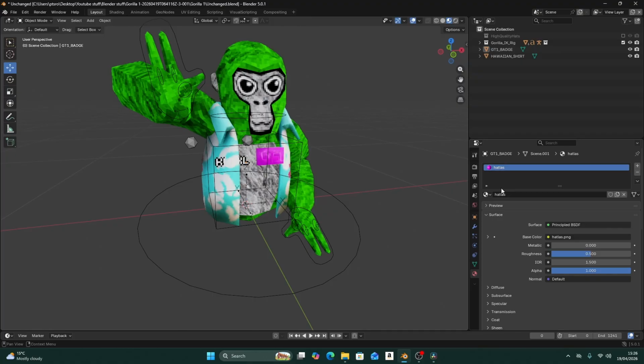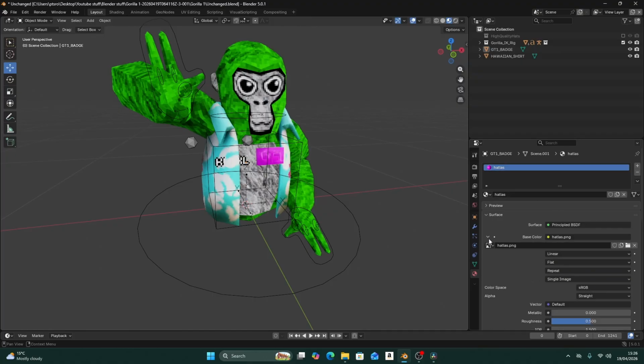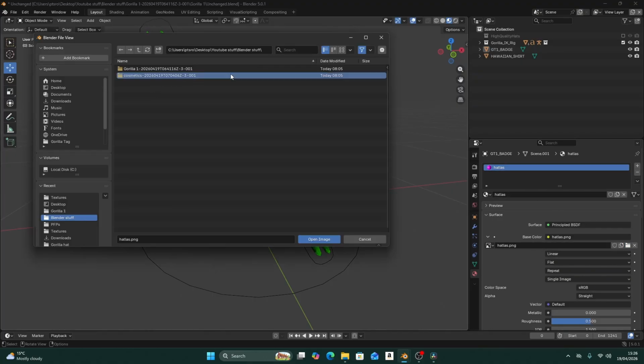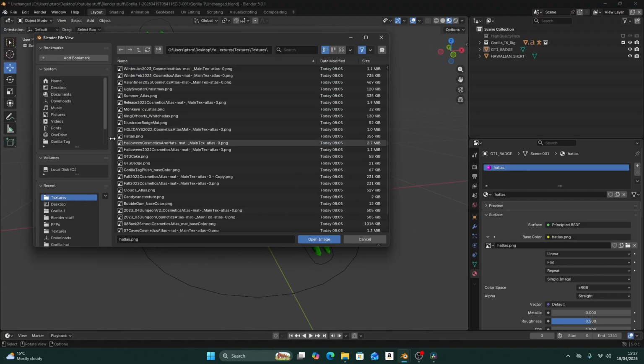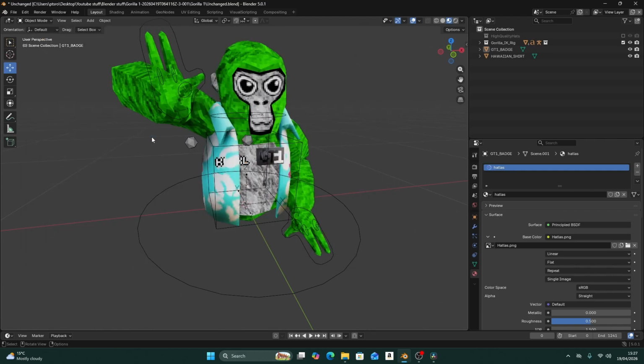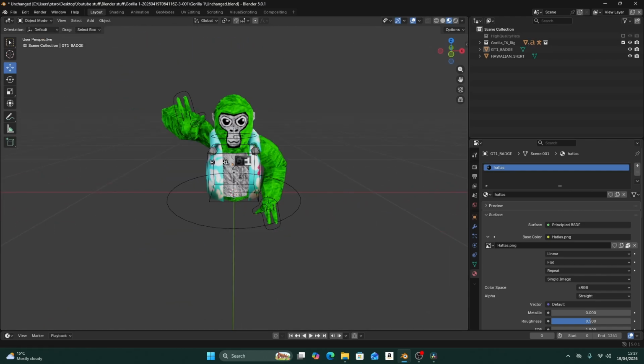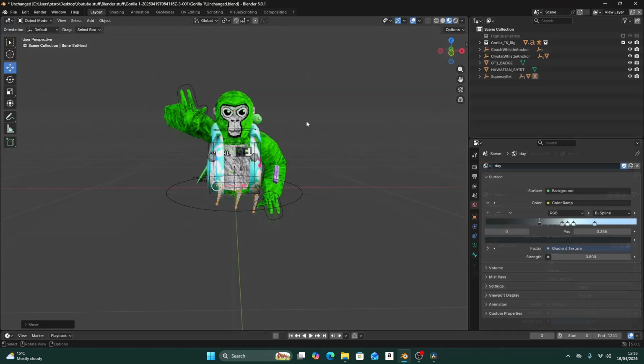So then it's hatless. I do the same thing here. Little cosmetics, textures. Here, hatless PNG. Then you just continue that until you've got it done. I will cut to when I've put all the cosmetics I want on it. Okay, so I've now put all the cosmetics I want on it with all the textures.